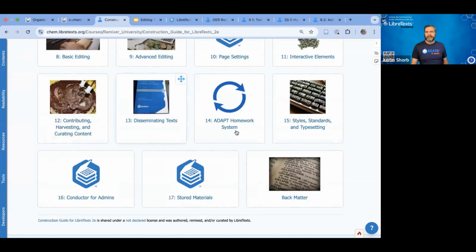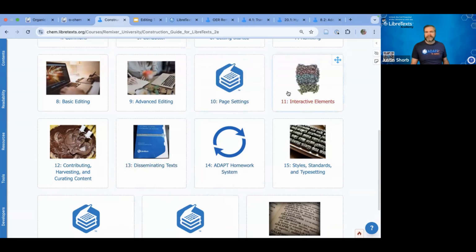I'll scroll down to the bottom. That's information about the adapt homework set. And here we are. Where are we at? Interactive elements.